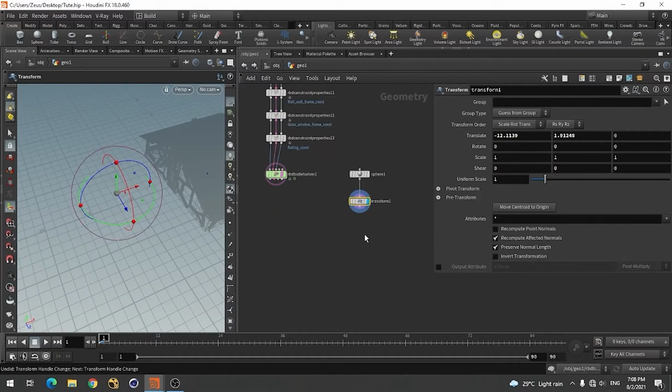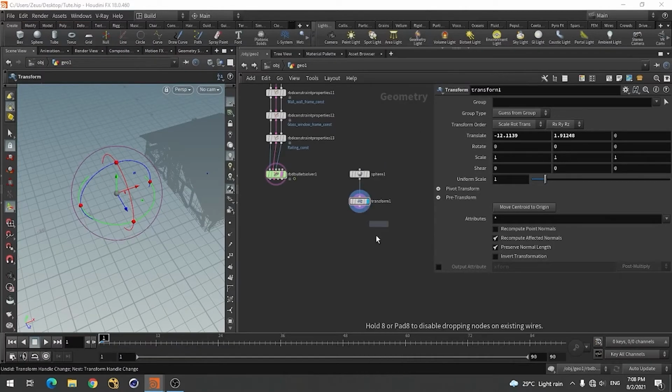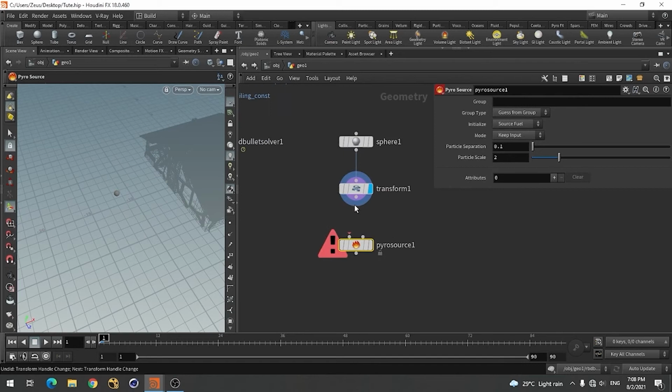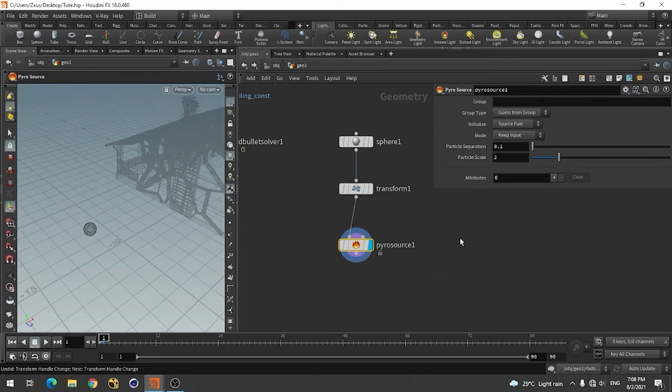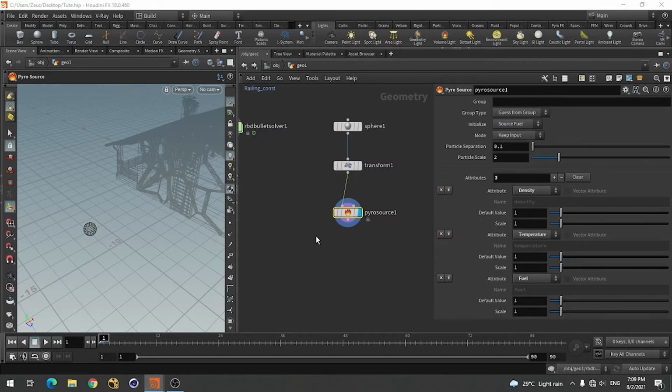Now we need to create our source for fire. So for this, let me just use pyro source. And for this, let me just change here from fuel to smoke, then just go to fuel. So it will create all the attributes.